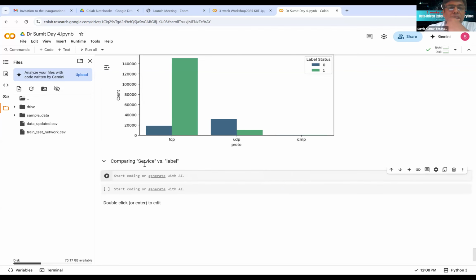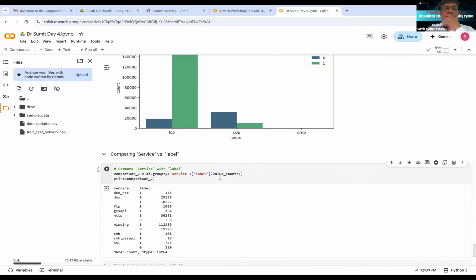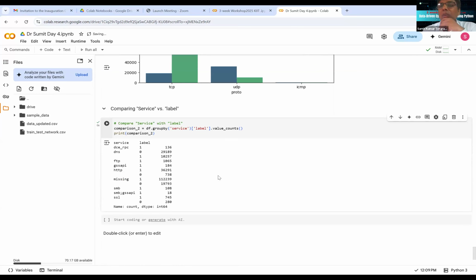Then we have to think about another comparison, that is service and label. We are going to do it with service and label. Let's check what kind of data they have. Remember, we are only looking at the data, and what kind of data we have collected, either you downloaded data or your own data that you generate with cybersecurity tools.